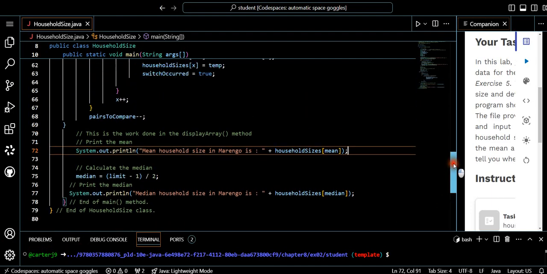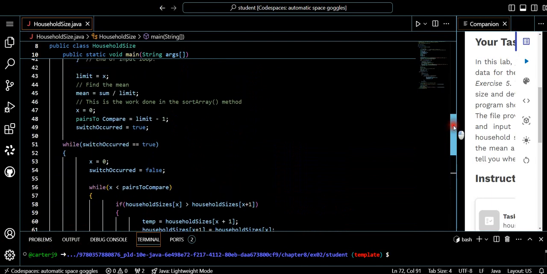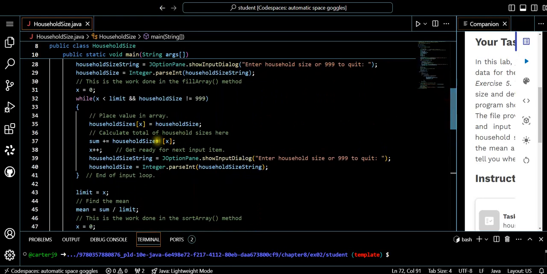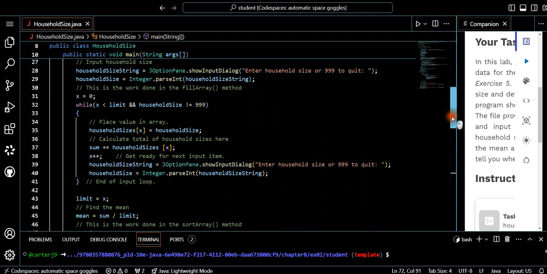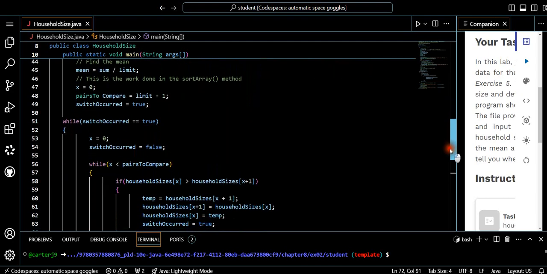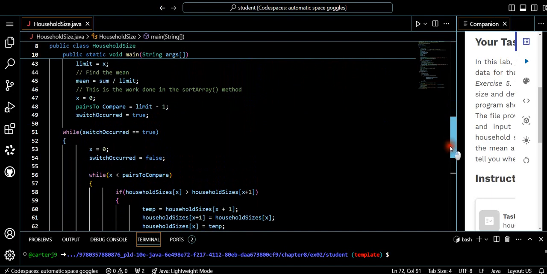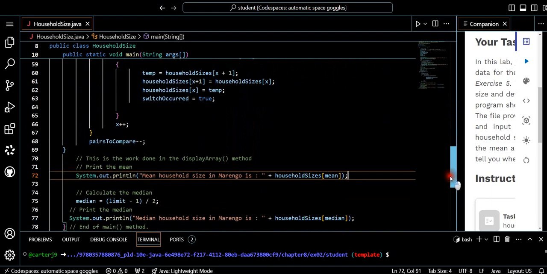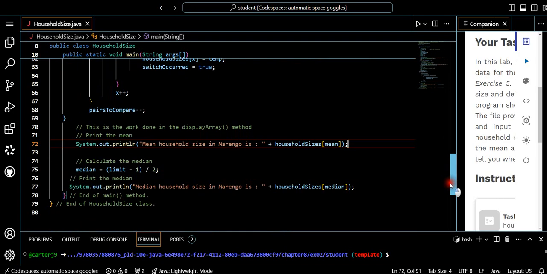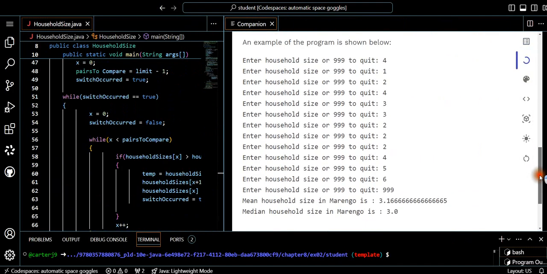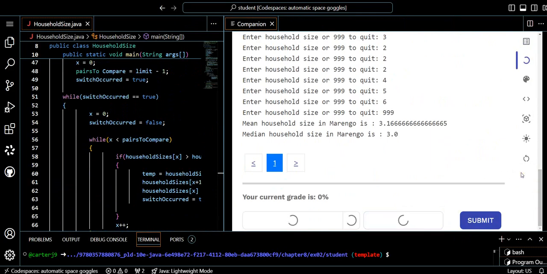Okay, let's go ahead and try to run this, but let's get the code first. Okay, we started. This is working on the right method. Right, so first thing we calculated total of household sizes here, sum plus equals household in the array. Yep. And we step inside of our while loop, and x equals 0. While switch occurs equals true. Let's try to run it, calculate it, see if we got any luck.